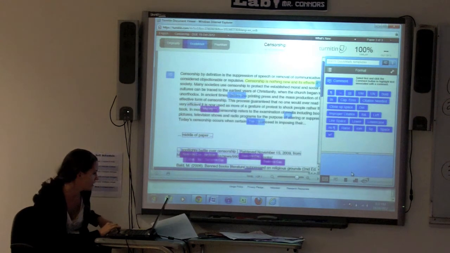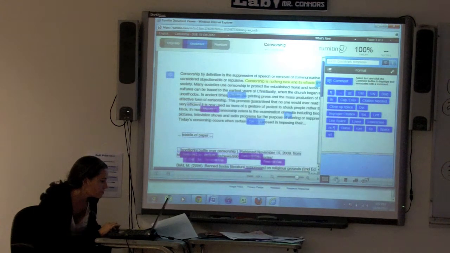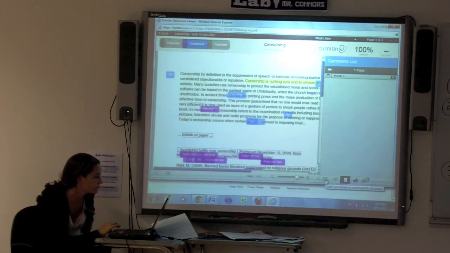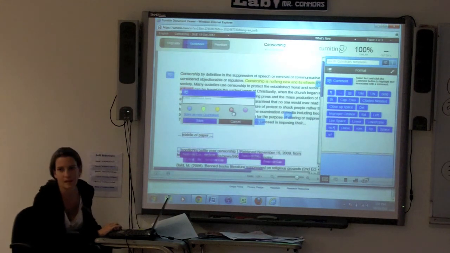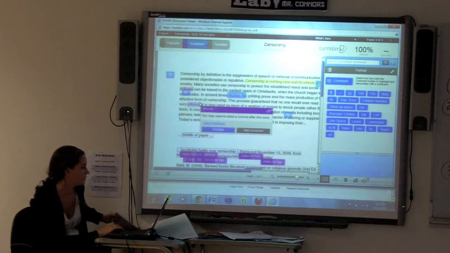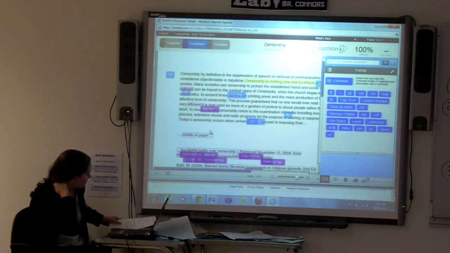The other thing you can do is change the color of the highlight. So if you wanted to make this one stand out more, once you highlight it, you can say make it pink, and then it will change it because it is kind of hard to see. And put your comment in. Does that make sense? Yeah.